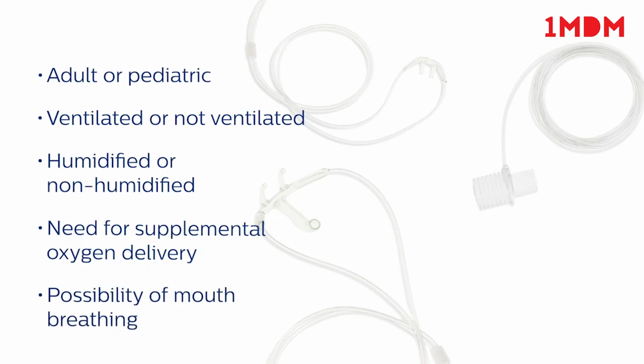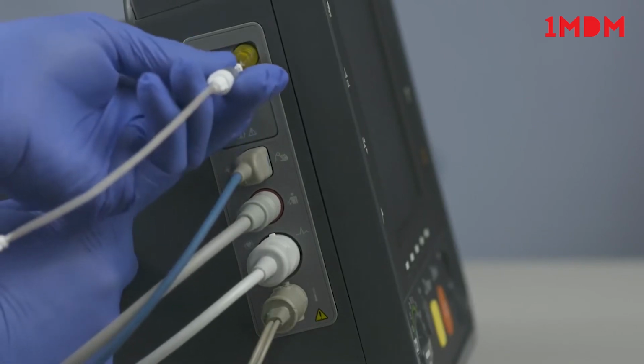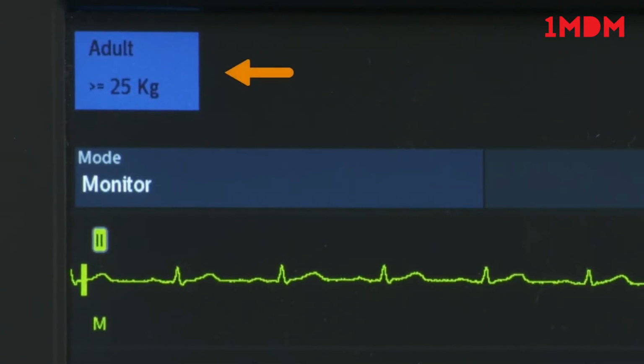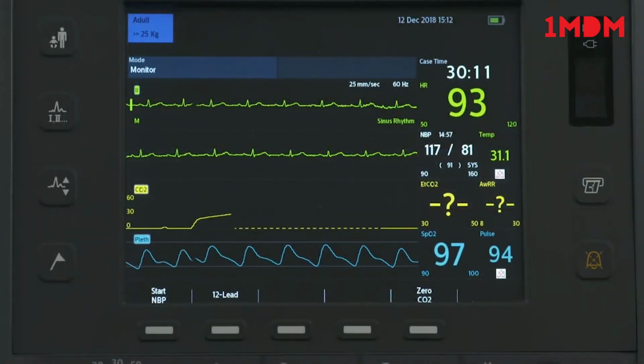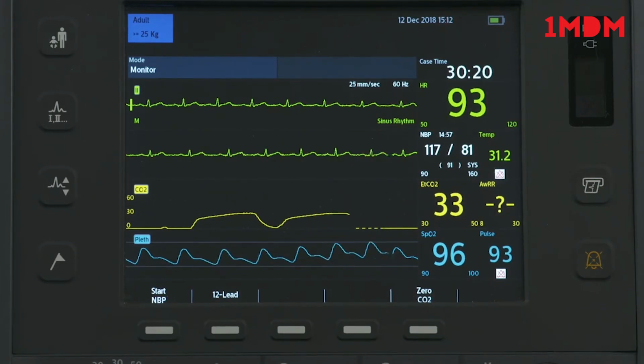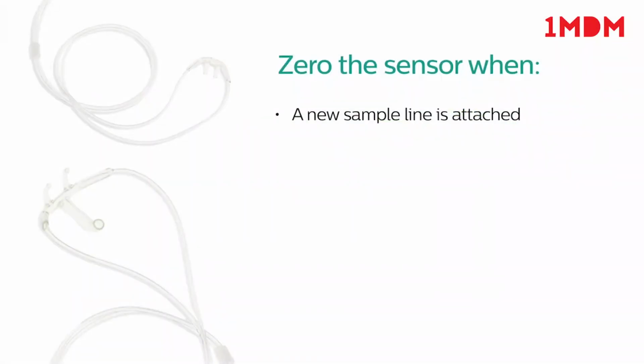To measure end-tidal CO2, connect the tubing to the CO2 port on the HeartStart Intrepid. Confirm that the patient category is appropriate for this patient. When a sensor is connected to the CO2 port, the measurement is automatically turned on. To avoid inaccurate readings, the CO2 sensor needs to be reset and require a valid zero be performed when a new sample line is attached.